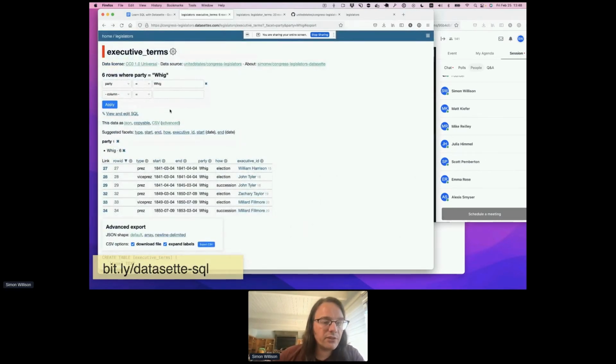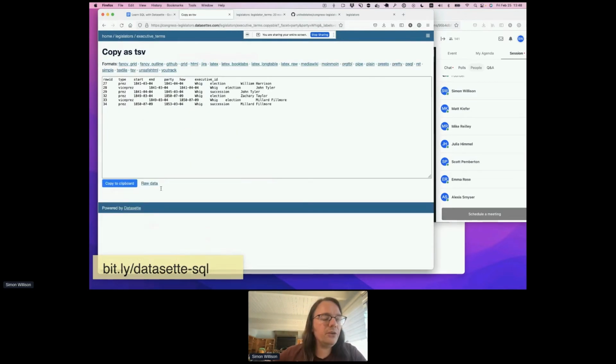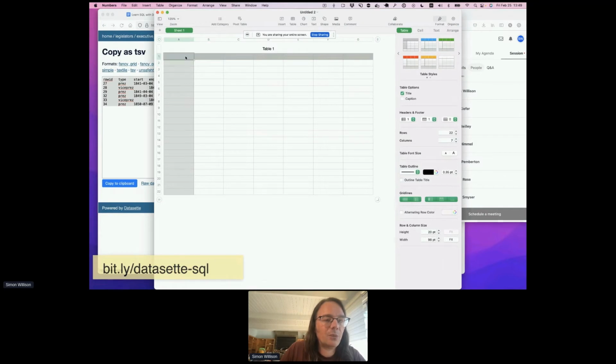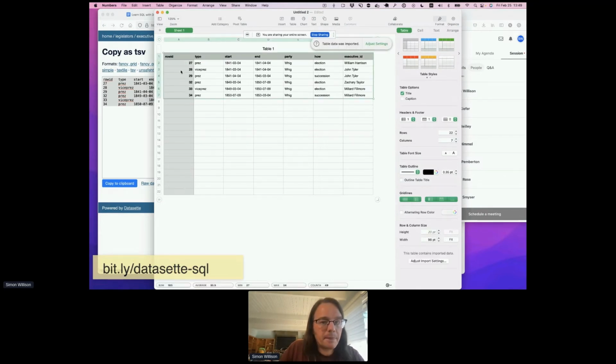This version of Datasette here is running a plugin that adds something called Copyable, which gives you the ability to copy and paste that data out. So if I hit copy to clipboard here, and then open up Numbers, because I happen to have it running on this machine, and this will work with Google Sheets and Excel as well, if I select the top cell and hit paste, that pastes that data directly into my spreadsheet.